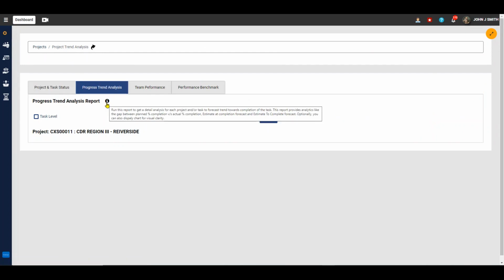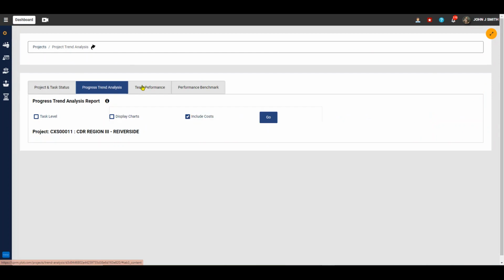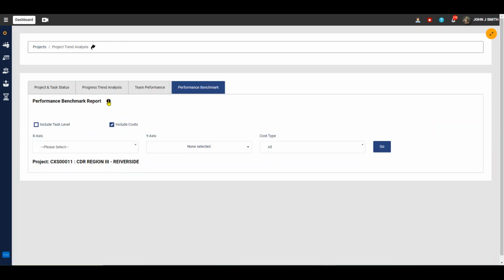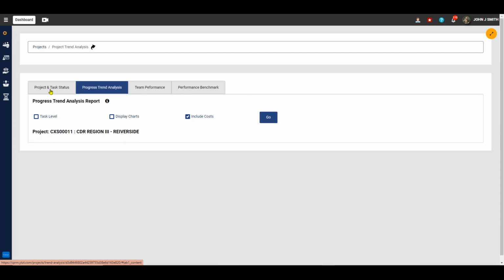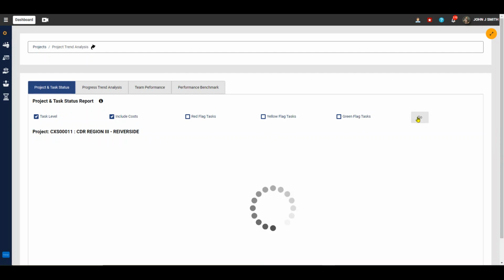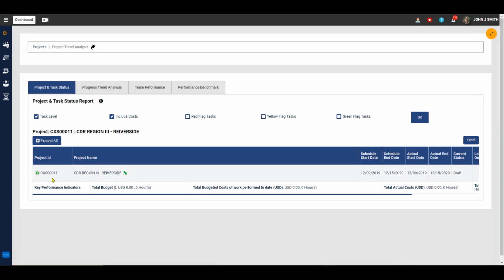The second tab is the Project Trend Analytics. Project Trend Analytics is useful in forecasting project trends. This report calculates real-time % planned completion as per schedule dates and actual % completion to date. The third tab is the Team Performance Analytics. This report is useful in getting total assessment of your project team's performance in real time. This report is useful to check whether these team members are on track on tasks they are assigned to.